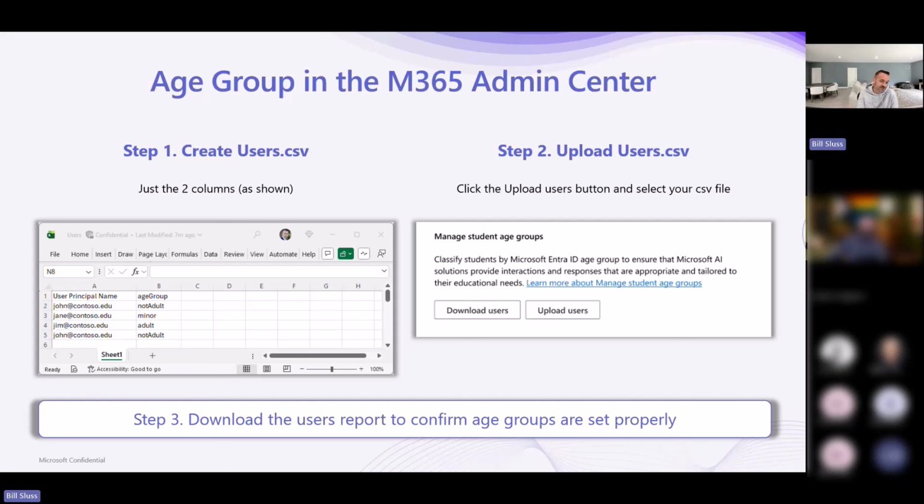And then you define the age group. So for every one of your users, once you drop the UPN in the first column, you drop the age group in the second column. And then in that UI, all you got to do is click the upload users button. So upload users, select your CSV, and it will just go.